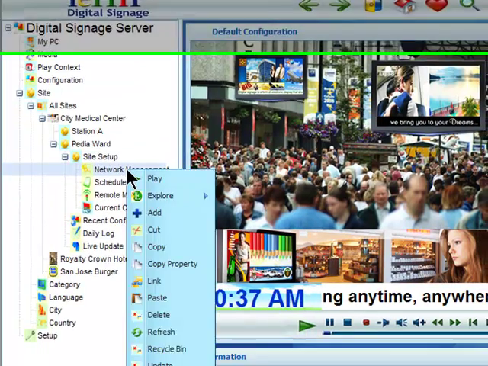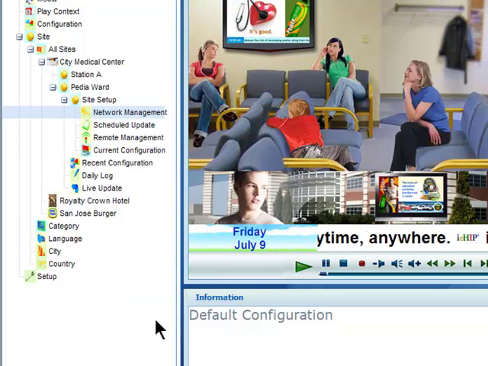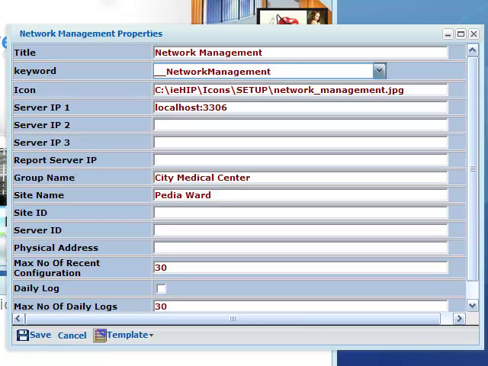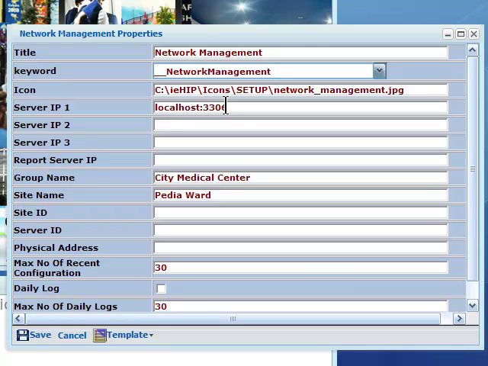We go to Properties to confirm the configuration, and this function exists in the client module and needs to be configured exactly the same in the properties. And we see that the first item of 3, the server IP1 localhost port 3306.